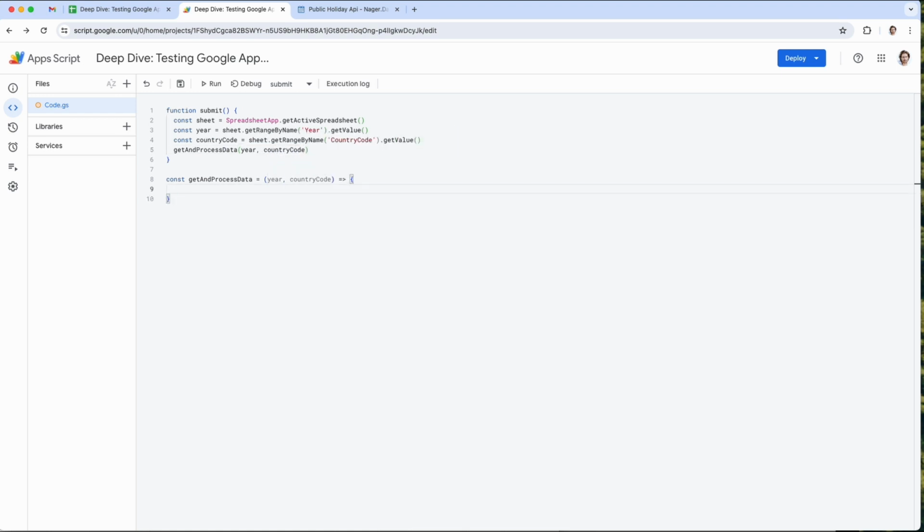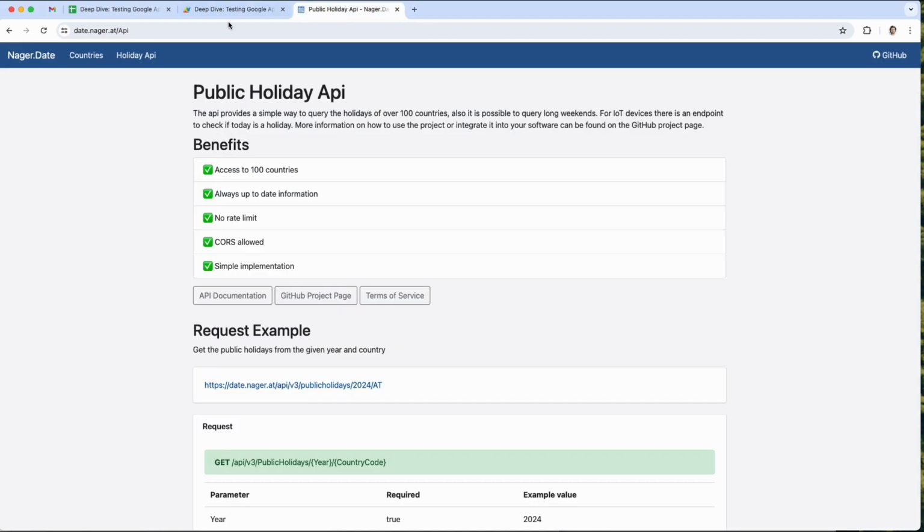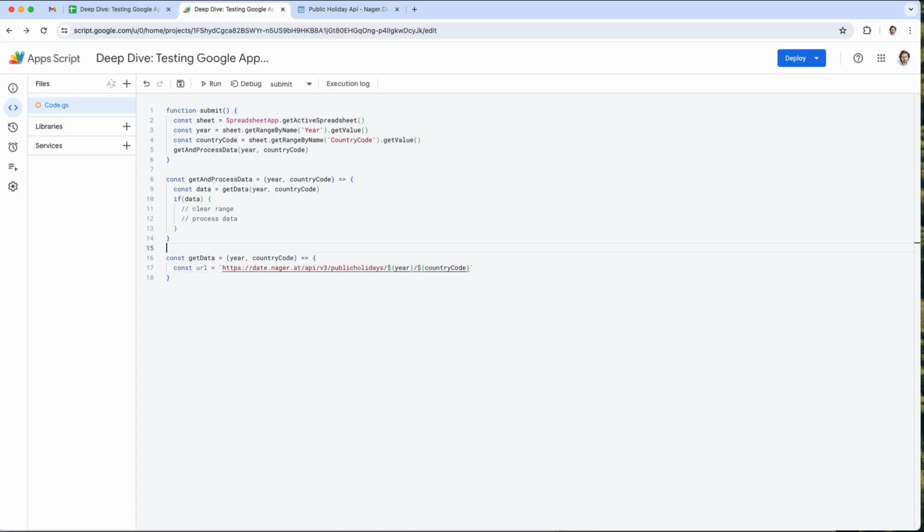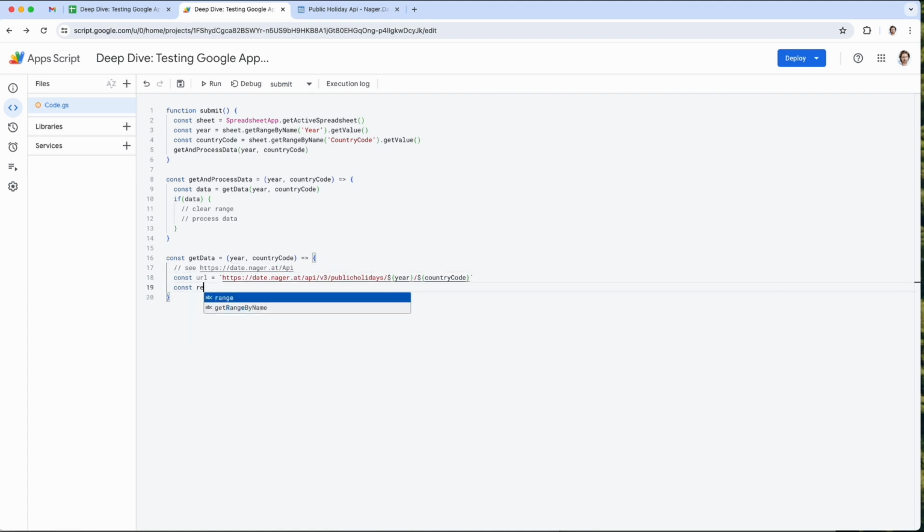Let's elaborate on the workflow. We need to call an external API to fetch the data. If we get the data successfully, then we also need to clear the range to ensure we don't keep any previous data in it. And finally, we need to process the data and populate the range. Getting the data is trivial, using the URL fetch app and fetch function.